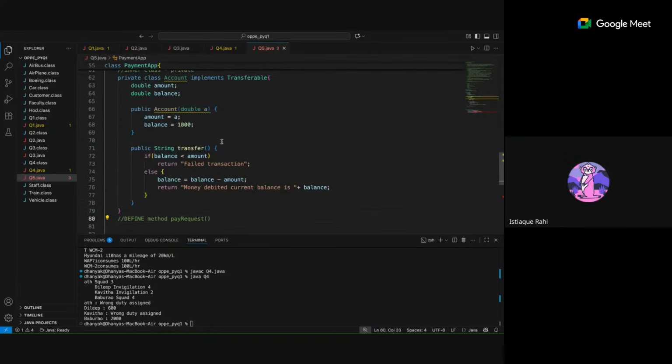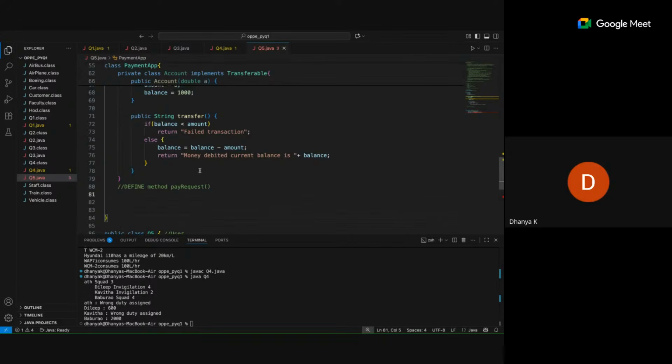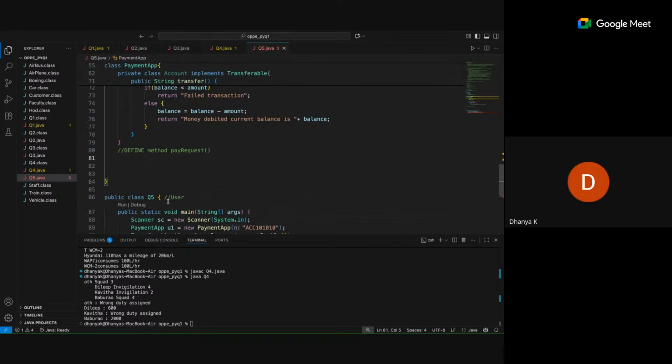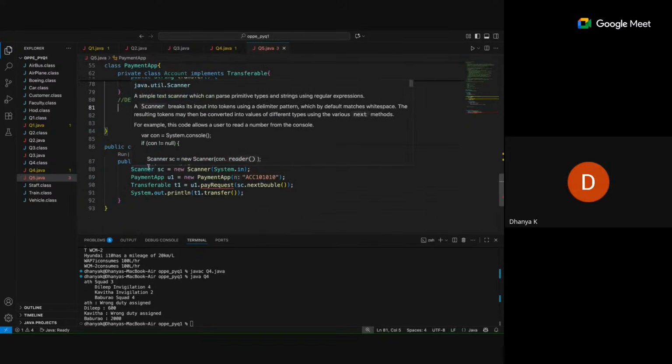Payment app, ma'am. Payment. Correct. Yeah. So inside payment app, you have a method called pay request. So that is what we need to define. So before that, let's see what's happening in the main method.